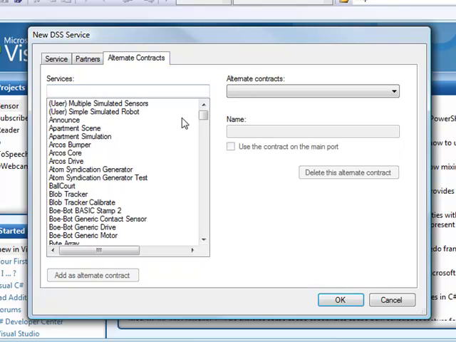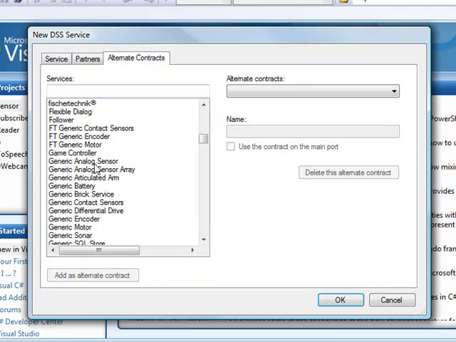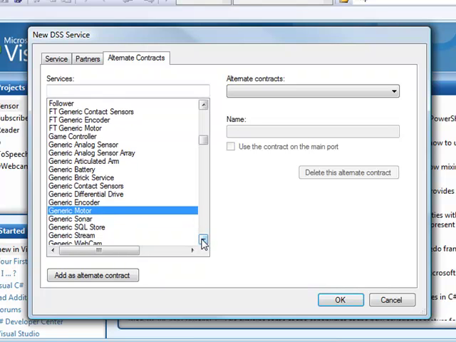The other tab that you've got here is alternate contracts. We specify a number of what we refer to as generic contracts. You'll see some of them down here. We've got a generic analog sensor, generic battery, generic motor, and so on. If you conform to one of those contracts, which you can think of as an interface or an API, then other services can use your service using that standard interface. They can also use any other services that might be written to use the same interface.